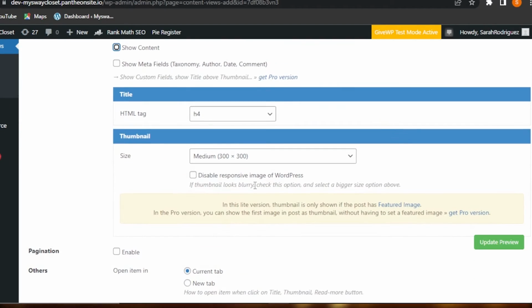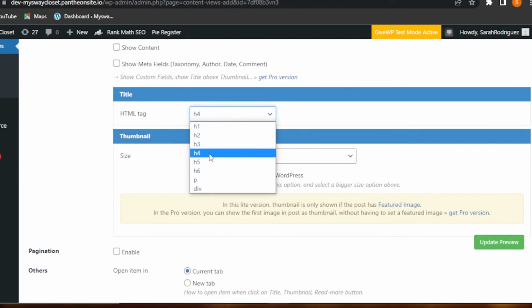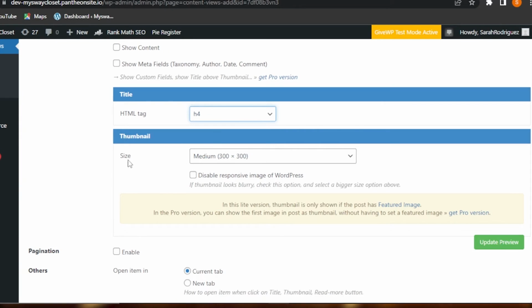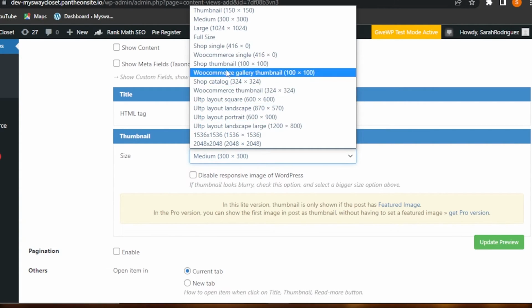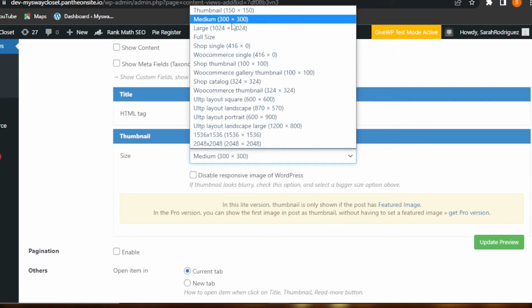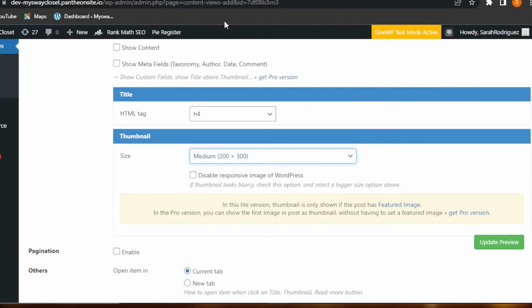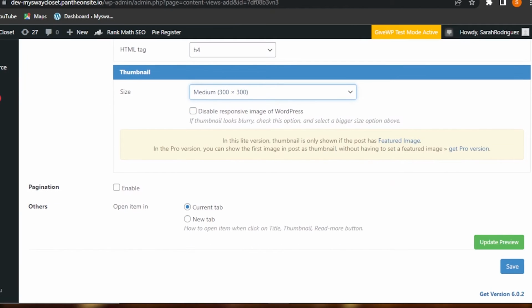Then we have title, H4; we have to select the heading. I'm going with H4 here. We have size of the thumbnail, which is going to be medium. You can select small, large. You can select according to your WooCommerce. So what I'm going to do is go with medium, which is going to be 300 by 300.